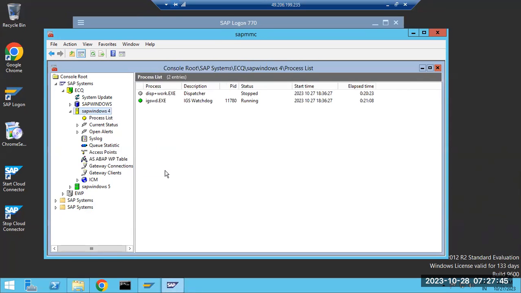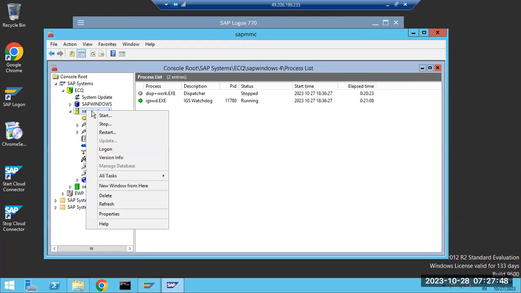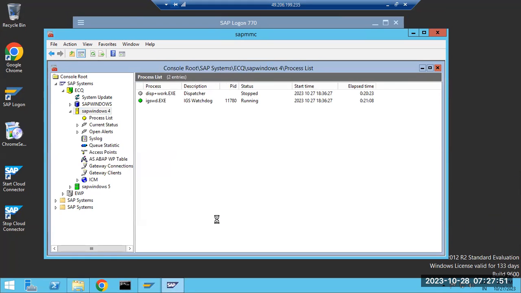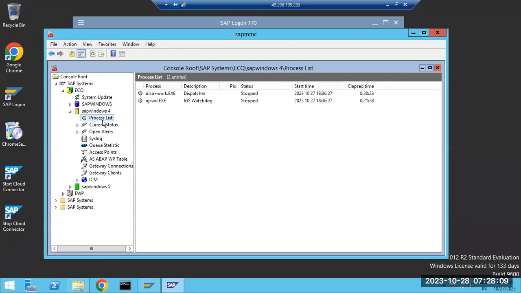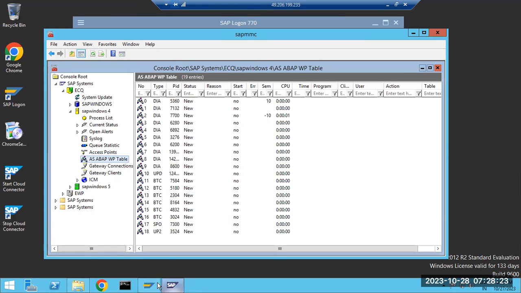Right click and start it again. So right click and restart. So it will start again. Yeah, it is starting again. Right. So now the dispatcher is live, right?